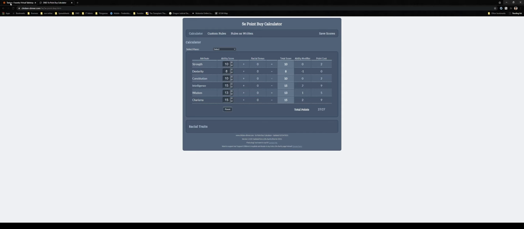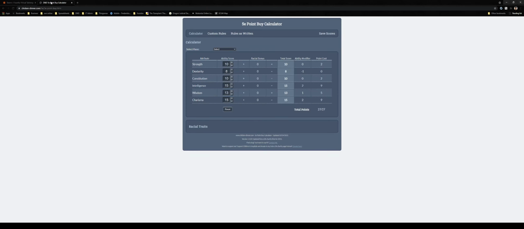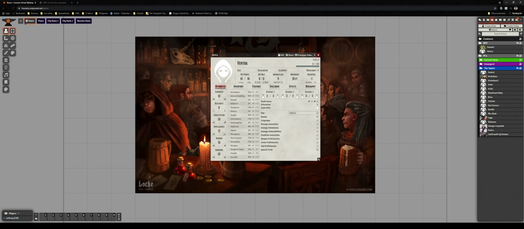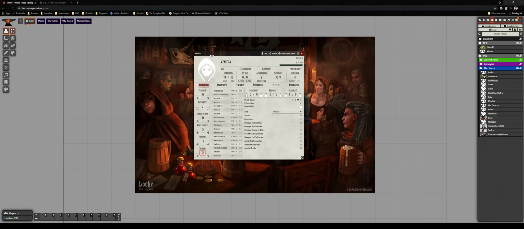So 10, 8, 10, 10, 8, 10, and then what is it? 15, 13, 15. Of course, if you're in a different campaign, you could roll stats however your DM likes. The process is the same, but in this campaign, we are just doing the point buy system.